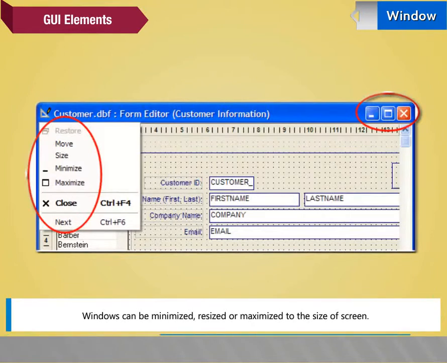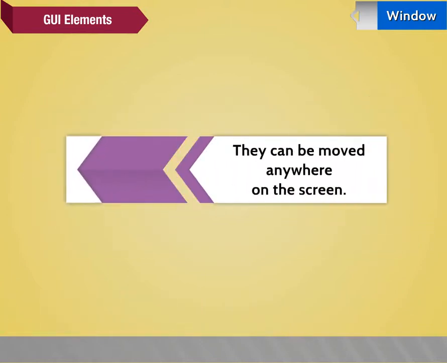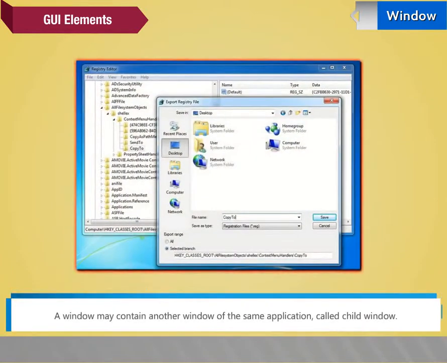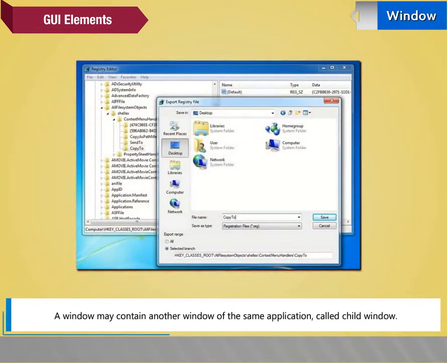Windows can be minimized, resized, or maximized to the size of the screen. They can be moved anywhere on the screen. A window may contain another window of the same application called child window.